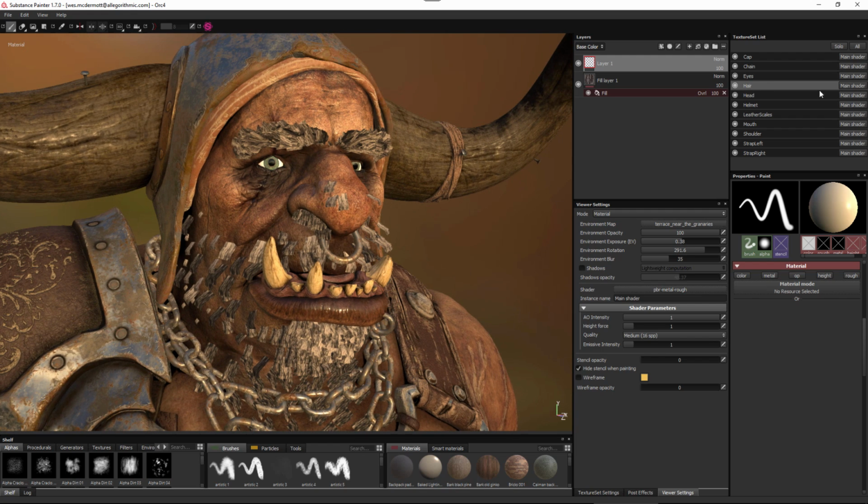To do this, I'm going to come over to this main shader button and click this here, and I now have the option to create this new shader instance. I'm going to do that, and you can see here by default it appends the word copy. With the texture set selected, we'll come over here to our viewer settings and set a new instance name. In my case, I'm probably just going to give this an instance name of the type of shader that I'm working with. So I'm going to call this opacity.